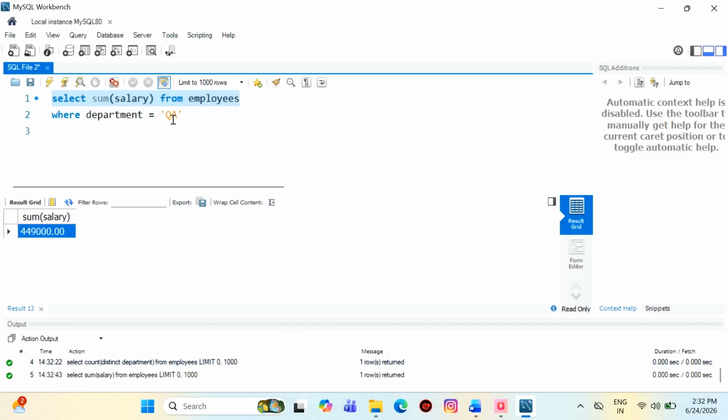Suppose you want to find the total salary only for the development department, what will you do? You have to use a WHERE clause in this query to filter out the development department. And when you execute this, you can find the salary paid to only the development department. Similarly, you can use the AVERAGE function to find the average salary of the employees, the MINIMUM function to find the minimum salary of an employee, and also the MAXIMUM function to find the maximum salary of an employee.